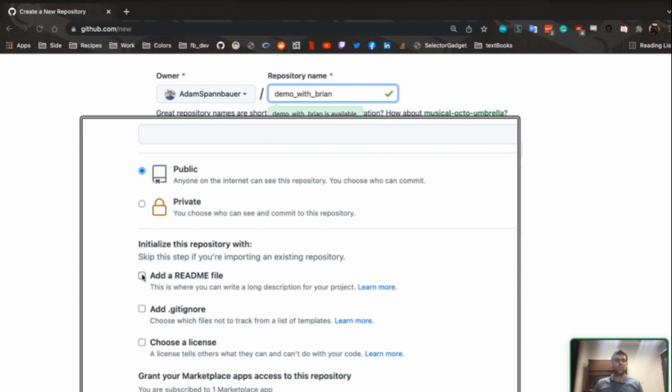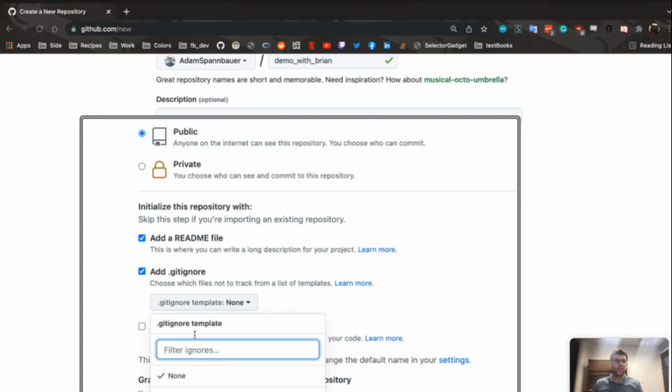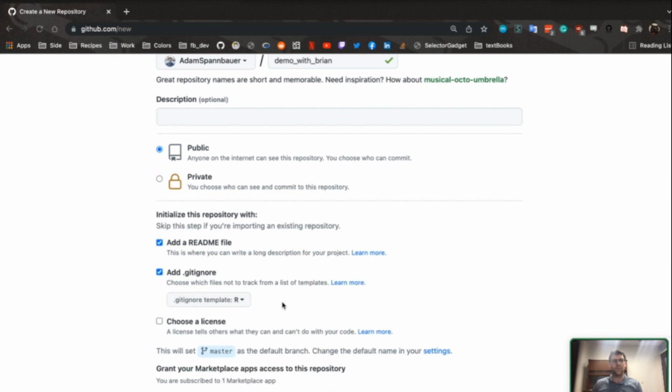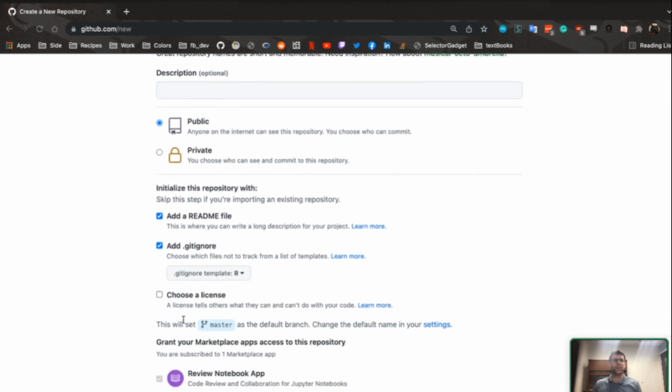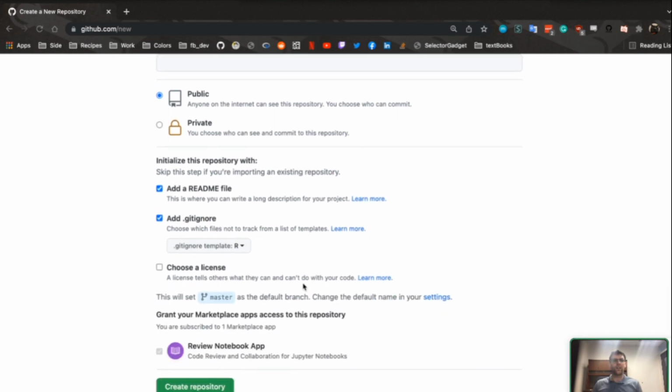Next in this section, we'll want to be sure to click Add README and Add gitignore. And since we're going to be working with R, I'm going to go to the dropdown and type in R and select the R gitignore file. License is totally optional. For this demo, I'm just going to leave that unselected. Whenever all those options are over and done with, we can go ahead and click Create Repository.